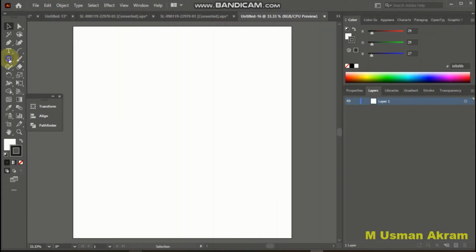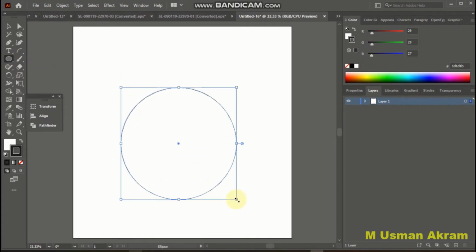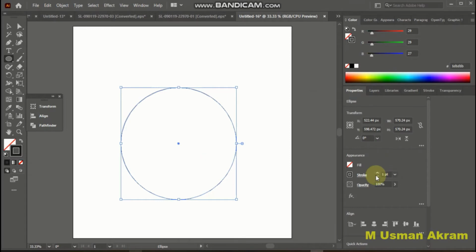Now go to the shape tool and build a shape of circle. Now increase its stroke to 11. It's looking better and more visible.